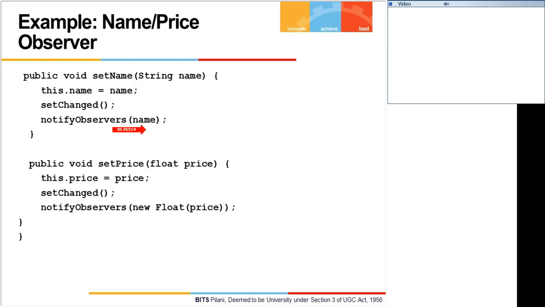The notify observers method takes an argument, which is the attribute of the system which has changed, which is the object of the system which has changed. Internally, this notify observers method loops through all the observers, and it will pass the name value to the observers. Then there is a setPrice method. Similarly, it does the same thing.